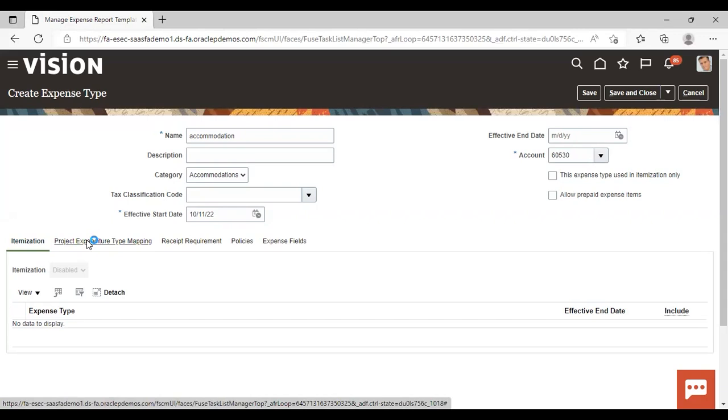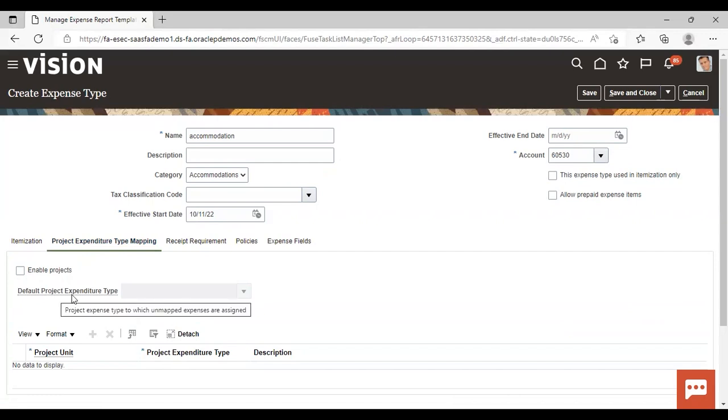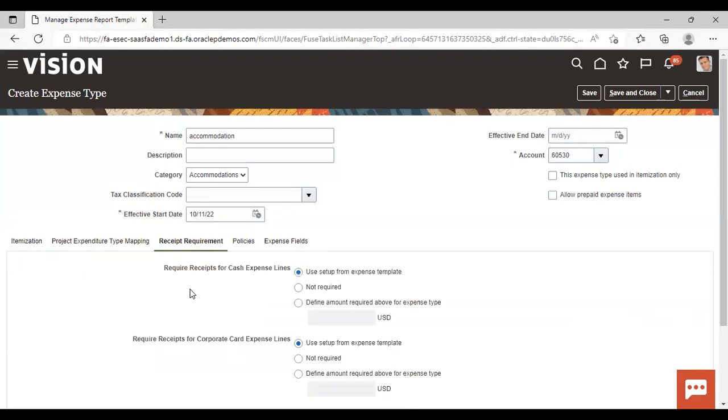Then project expenditure type mapping. This tab is used for project-based expenditure type mapping. If you want, you can enable this project, give the default project expenditure type here, and give your project expenditure type and unit here. Fine. Then receipt requirement is the other tab. In this, there are two types of receipt requirement: one for cash expense lines and the other for corporate card expense lines. There are options available here, like for cash expense lines, whether you require a receipt. If you don't want one, just say not required here.